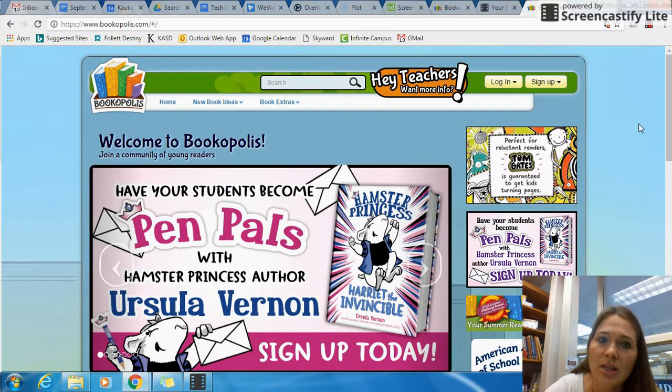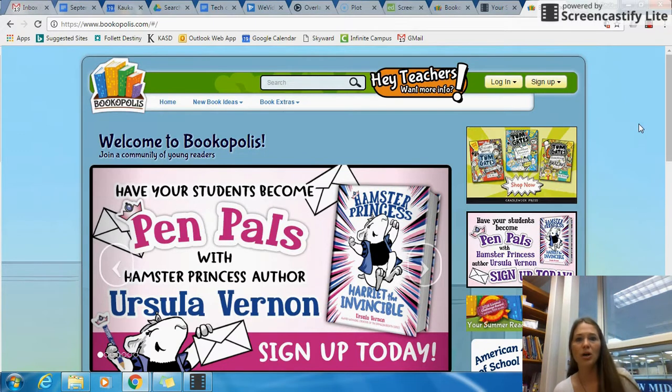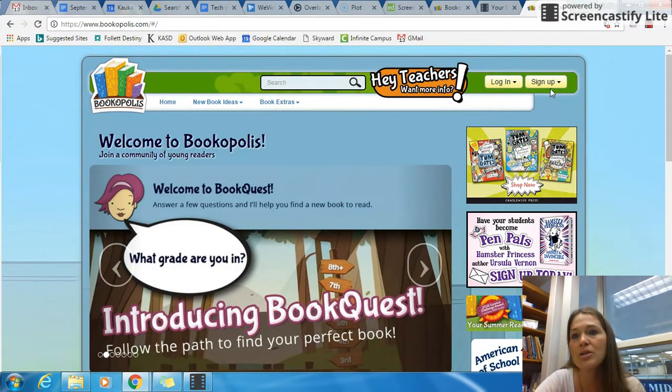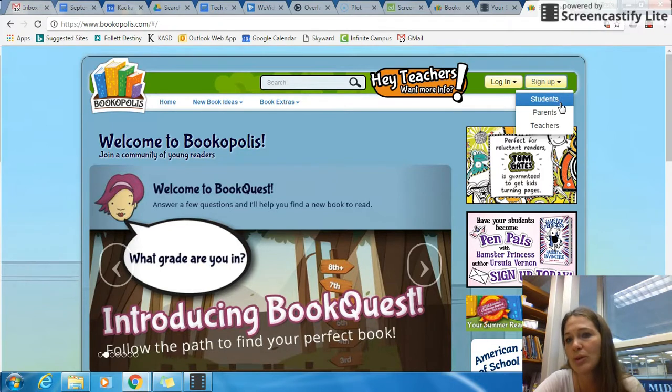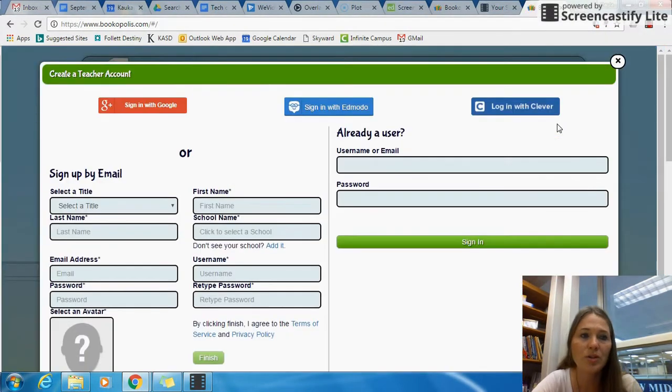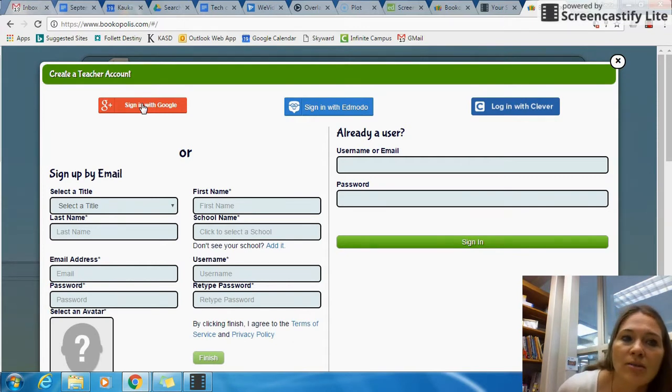When you get to this page, you're going to see Welcome to Bookopolis. And when you see Welcome to Bookopolis, you're going to do sign up if you haven't been here before. You're going to choose teachers. Once you get to teacher, you can sign in with your Google account. I've already signed in, so mine will be a little different. But the nice thing about signing in with Google is that your kids will, from Google Classroom, be able to be imported in here. So if you have classes set up in Google Classroom, you don't have to type in all the kids and invite them. So I recommend to do that. If you don't have Google Classroom, then you can sign up by email.